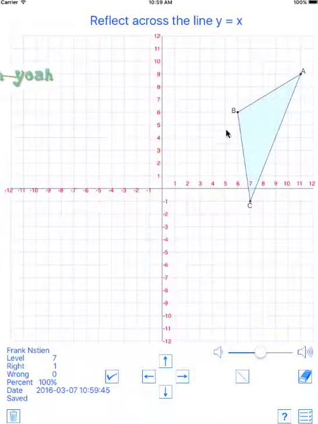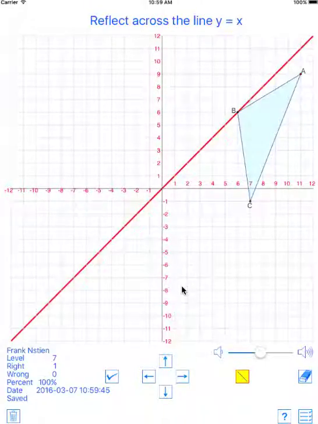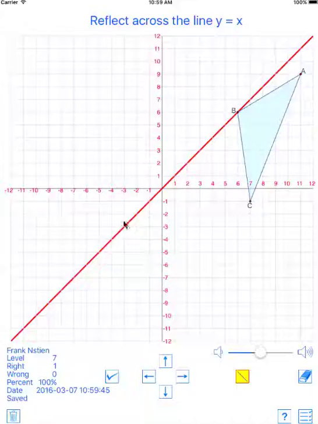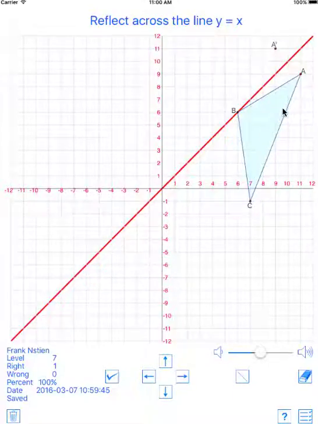All right, y equals x. That's this line right here. Now you don't have to draw the whole line, you just have to draw part of it. And if you just draw enough of it, the computer will guess the rest when you let go. All right, the A. I can count diagonals, or I can remember the mapping for this. The mapping for this is the x and y's switch. Okay, so the A, which is 11, 9 is going to be 9, 11, right here. Turn off my line drawing tool, right there.